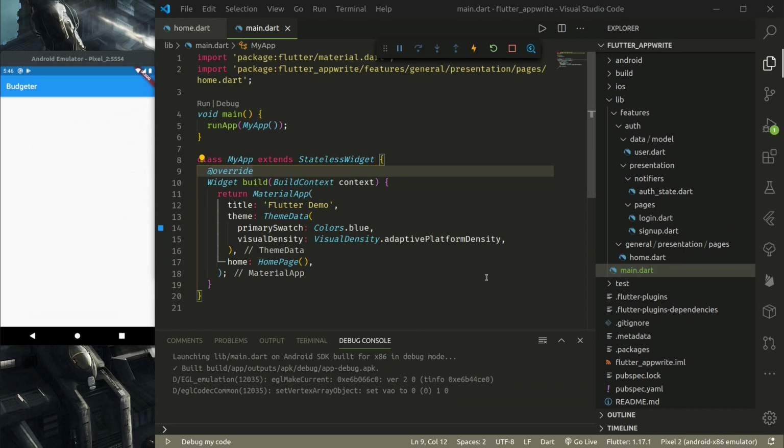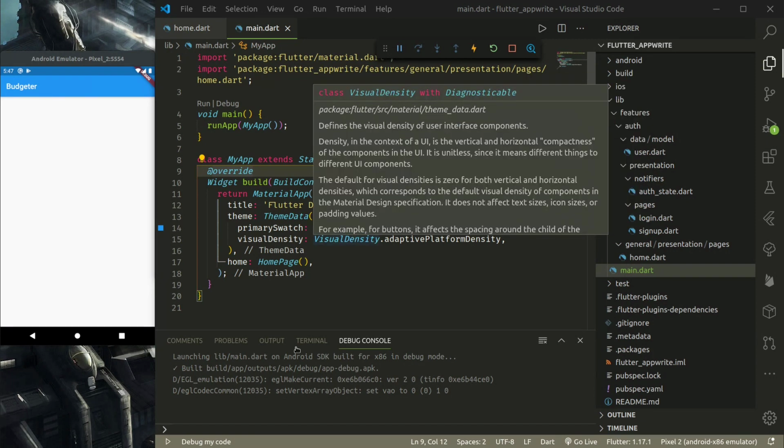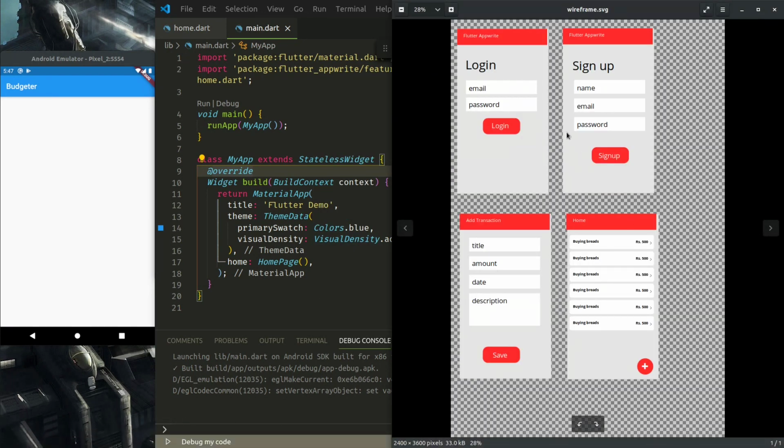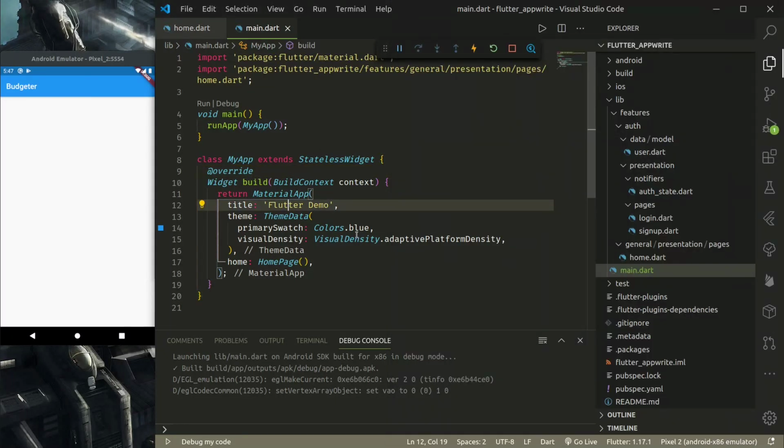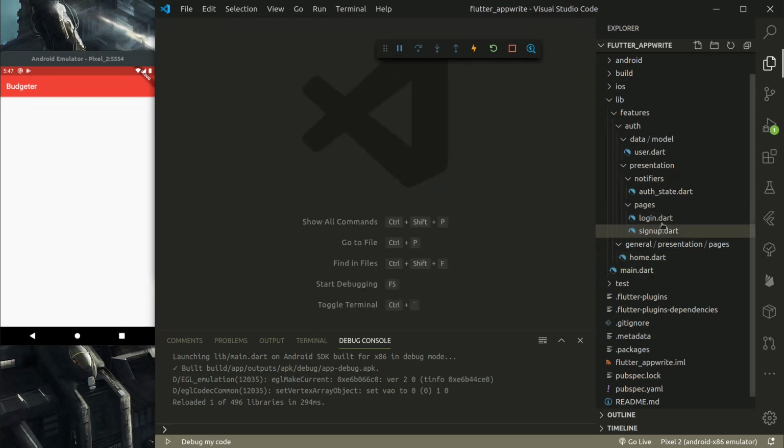The project has built and it's now running. We can see the application title budgeter. In our mockup, we were using red as our primary color, so let's just simply set up that primary swatch Colors.red. So some of the new things are here. Visual density, so I think this is newly added by Flutter 1.17.1. I'm using the latest version of Flutter from stable channel, Flutter 1.17.1, so you should update your Flutter if you have not already. So let's move on. Let's create login page.